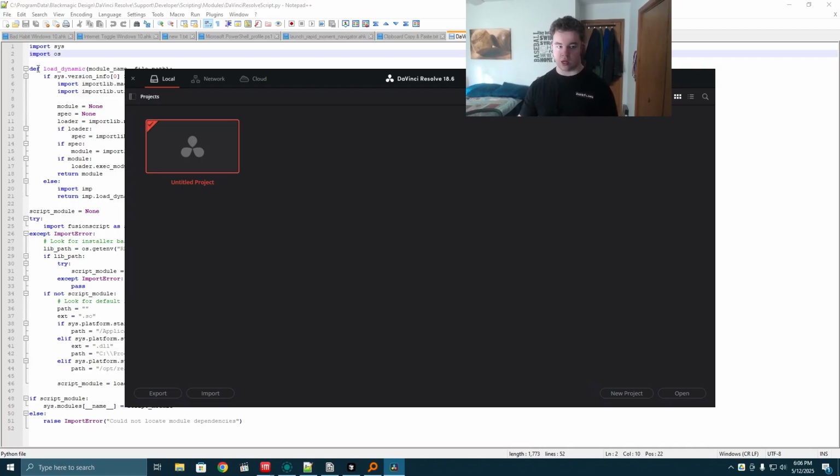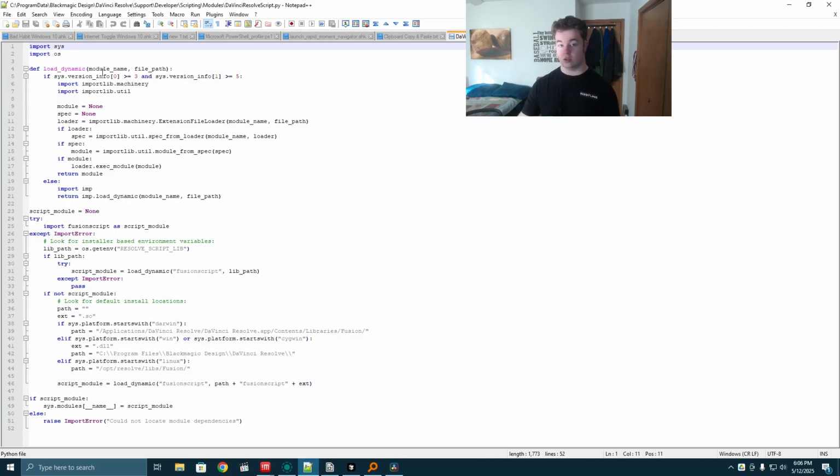So I did a bunch of trial and error, and I determined, I believe it's 18.6 that they stop using imp. So if you're using 18.5, you still need Python 3.11 or older, even with Resolve 18.5, but 18.6 I believe is where they finally changed all this. I wasted a lot of time on trial and error trying to figure that out.